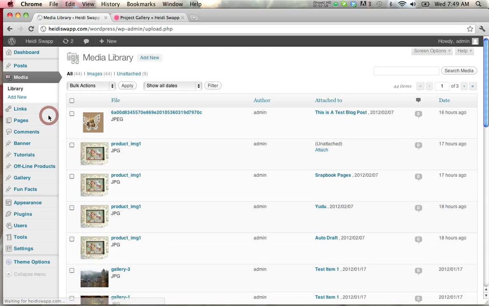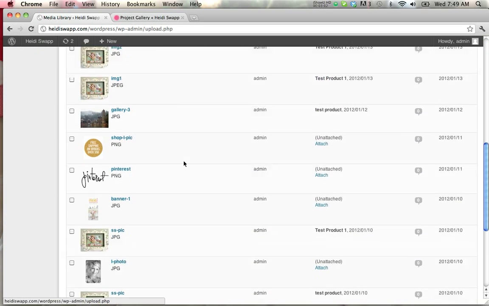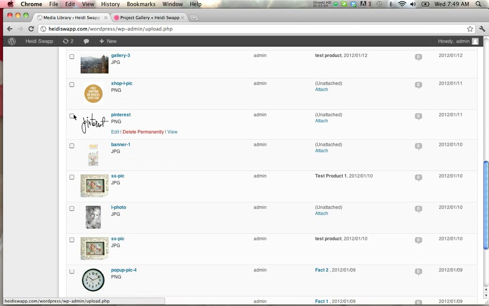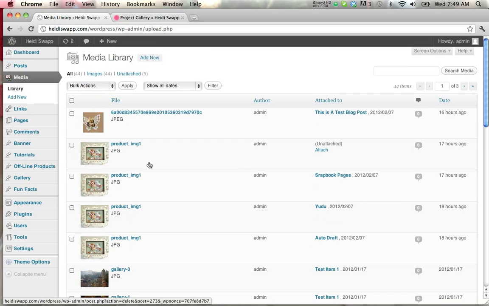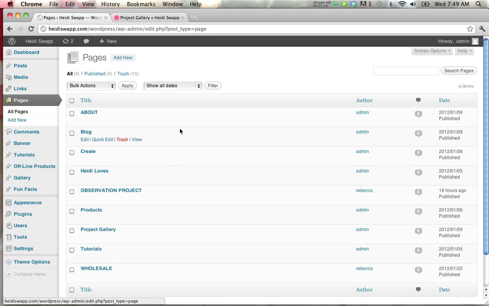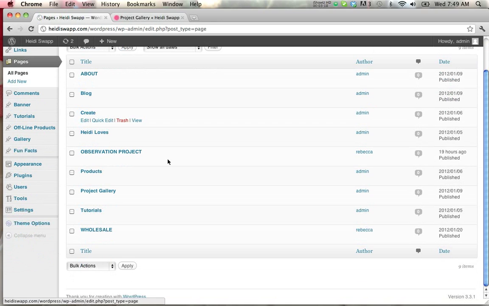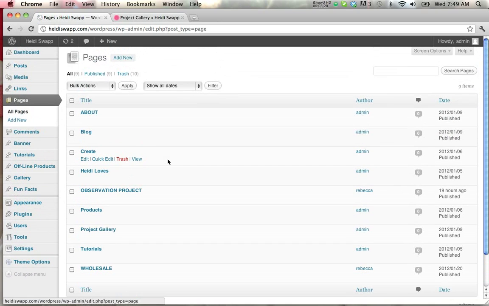Media is where all of your images, your videos, anything you upload basically to the gallery, your icons for all of your buttons, everything is stored in here. Links we're not really using, so you can just ignore that one. Pages is where all of the pages that are used on the site are created.